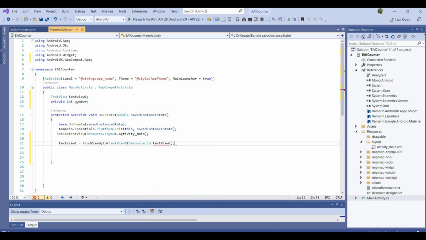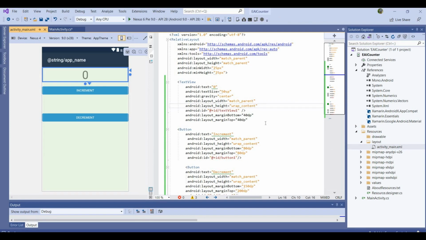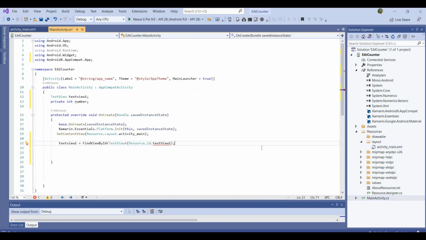Okay, and so right now what we are saying is this textView1 is equal to FindViewById, and what is this? Resource.id.textView1. If I come over here, then we have this textView1 over here. So we are trying to reference this by using the same analogy like we did in the case of Android Studio.